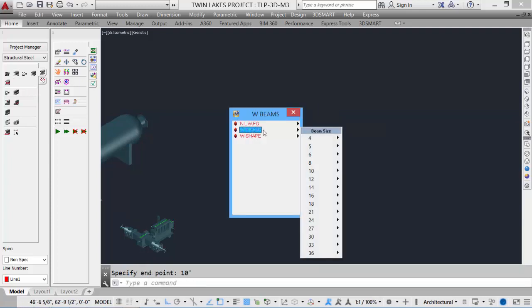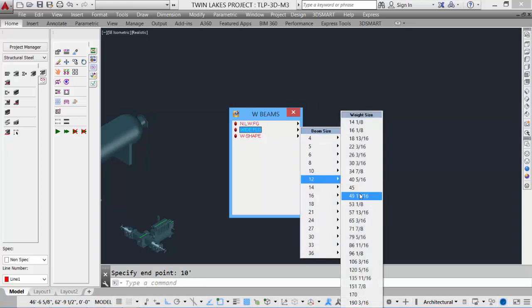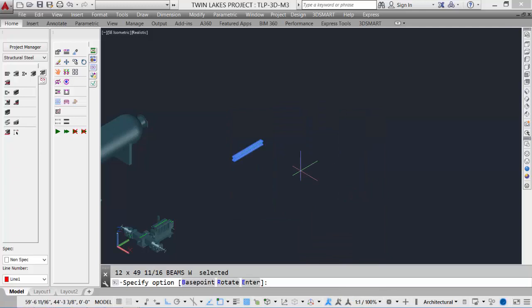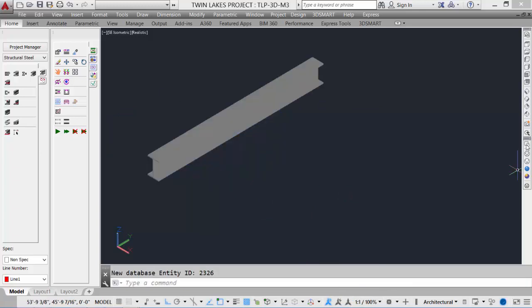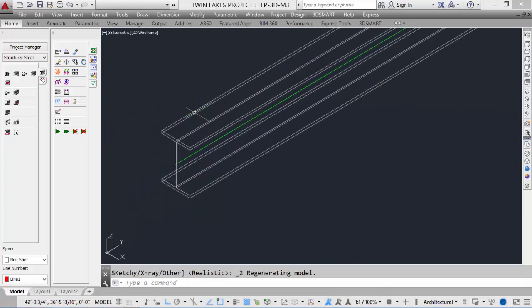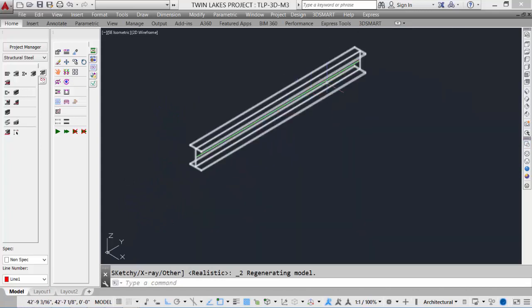A variety of options appear. We'll pick a wide flange, 12-inch by, say, 49 pound per foot, and our beam shows up. Go to wireframe, take a look at it, so we actually see the wide shape and the green line representing the center line of the beam.